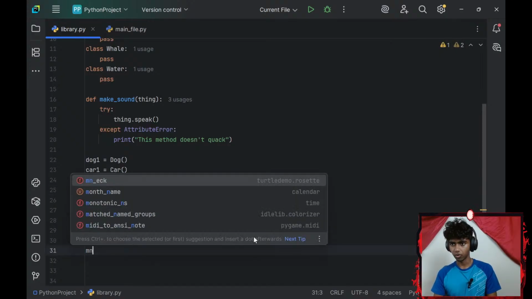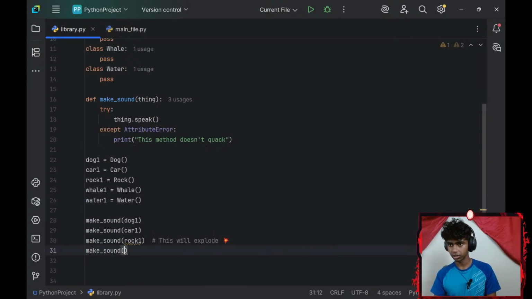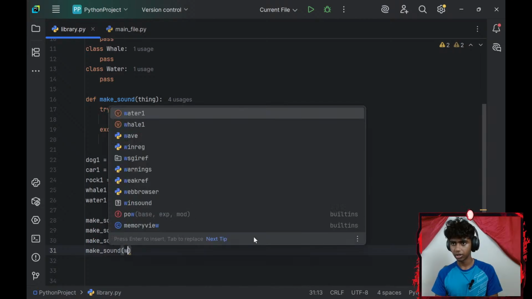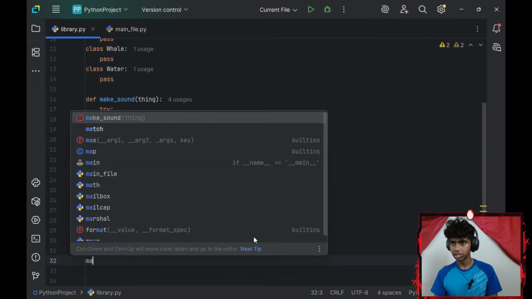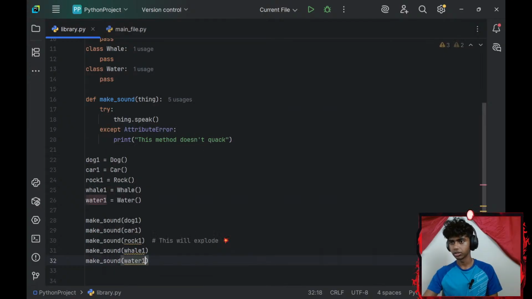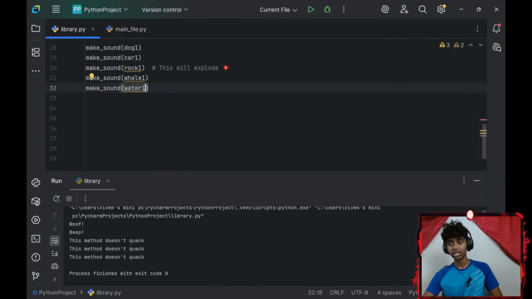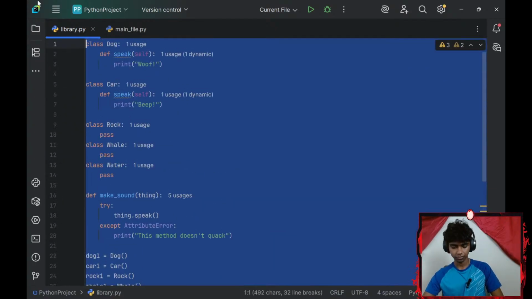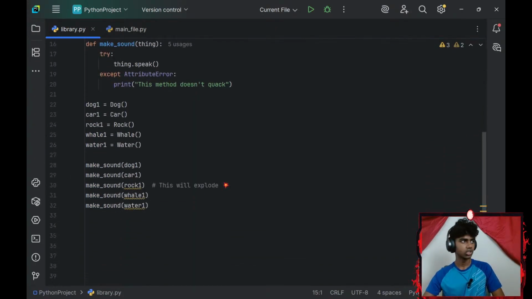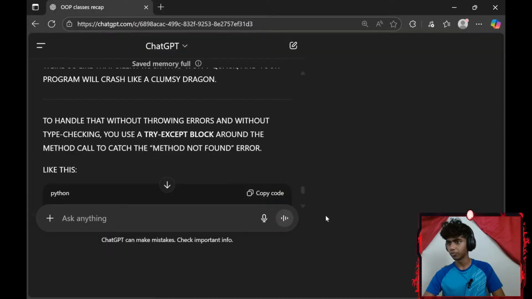Go ahead and invoke my make sound. Okay, make sound with my whale1 and make sound with my water1. Okay, now if I run the command, it's going to say these three methods don't quack. Okay, perfect. I actually get the gist of duck typing. Might go to polymorphism now.